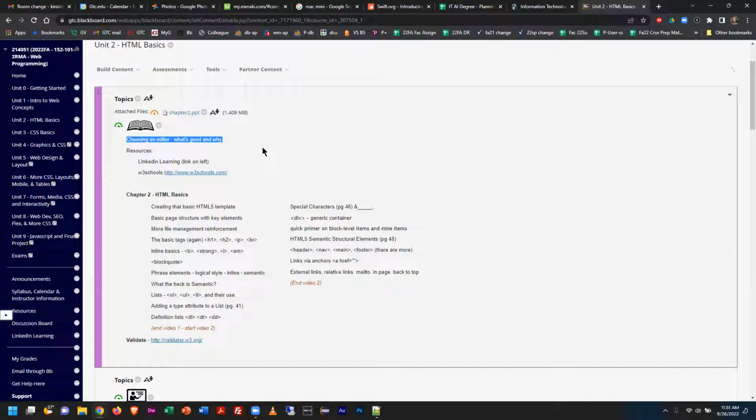Notepad++, to my understanding, is either Windows or Linux only, and I'm not really sure about the Linux part because I don't think I've ever used it on Linux. And the reason is because Linux usually has great text editors built in already.